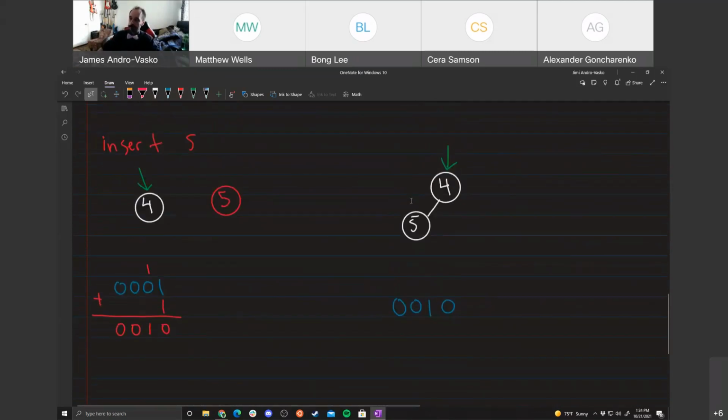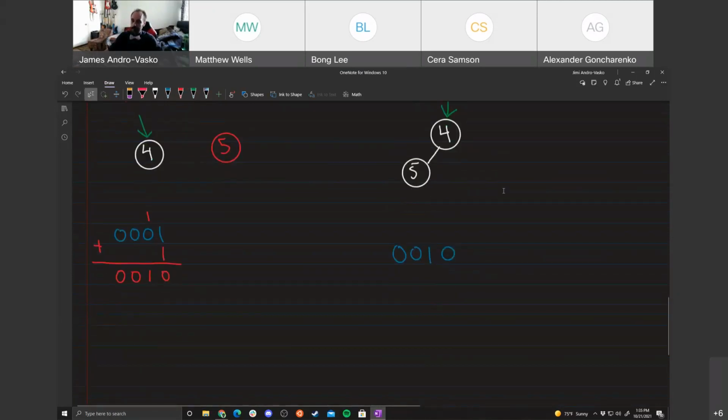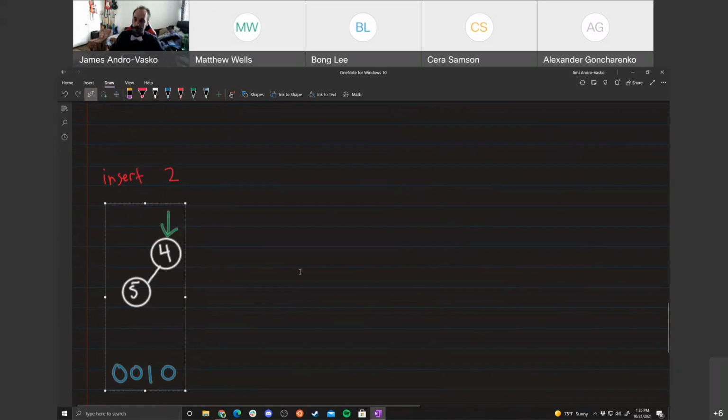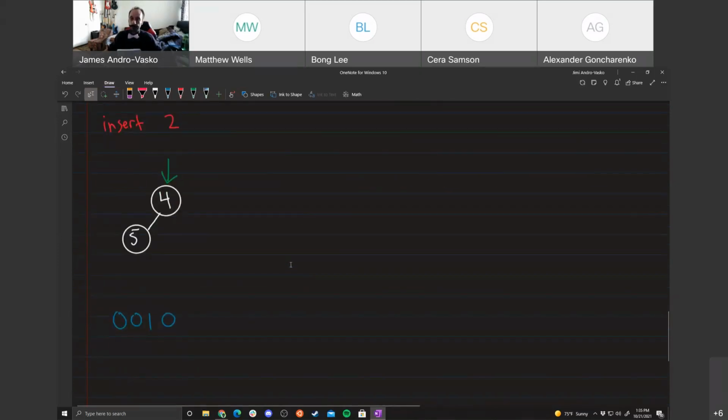Now I'm going to copy and paste it instead of redrawing this whole thing. I'm now going to insert 2 into my binomial heap. I'll paste this over here. Excellent, nothing bad happened with that. Here's our current tree. Again, as always, we're going to have to create this new node.